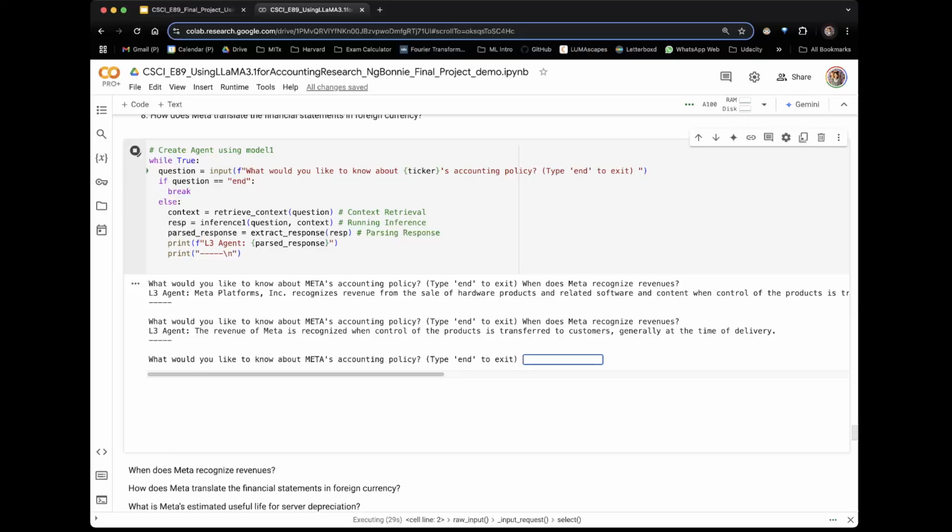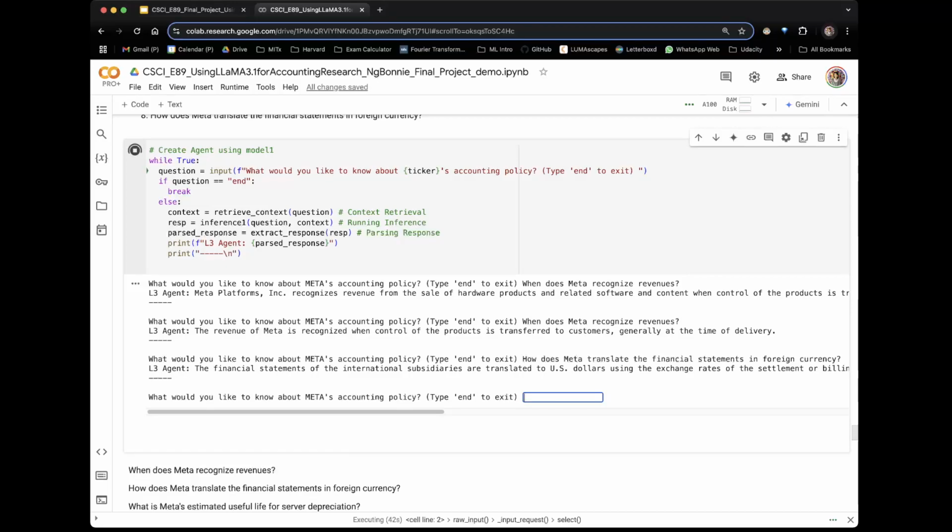This is more accurate. Let's ask a question on foreign currency translation. And this seems to be correct as well.